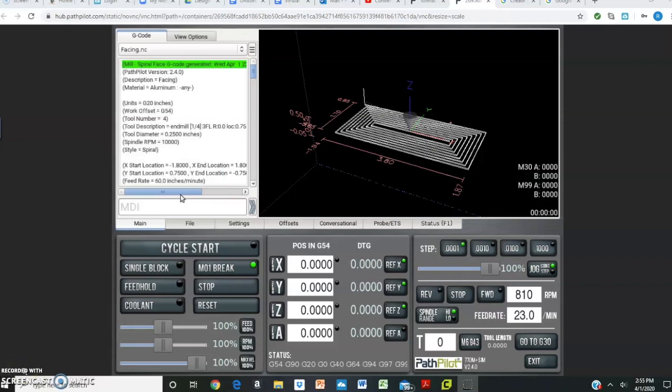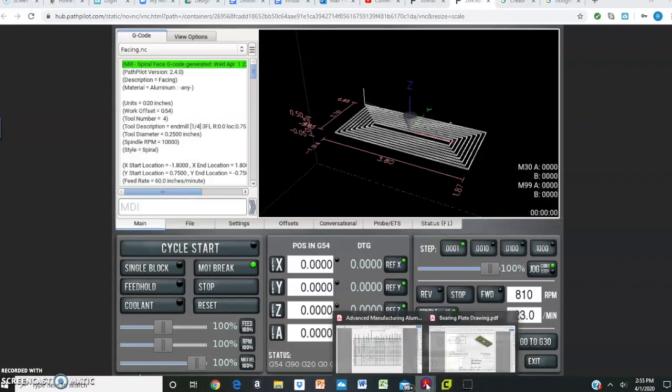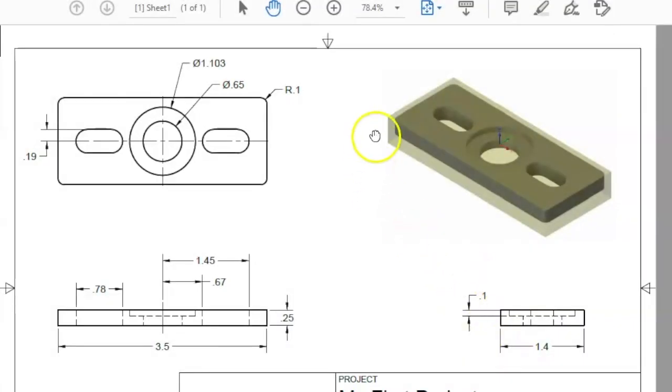Now we're going to see how to do a profile toolpath. Let's pop back over to our PDF of our part and see what it is that we're talking about. Remember that our stock that we started with is 3.6 inches long, 1.5 inches wide, and ½ of an inch thick. We already faced 0.05 inches off the top of that in our previous video. In this video, what we're going to be learning is how to make the profile of the part. In other words, the outside shape of it.